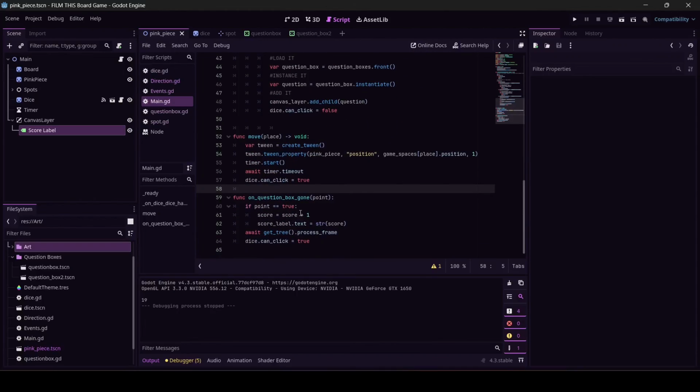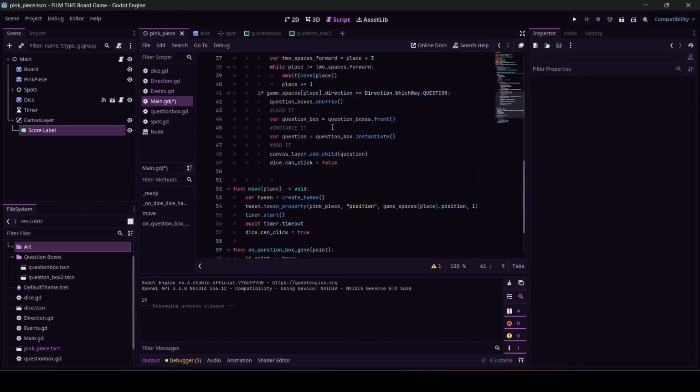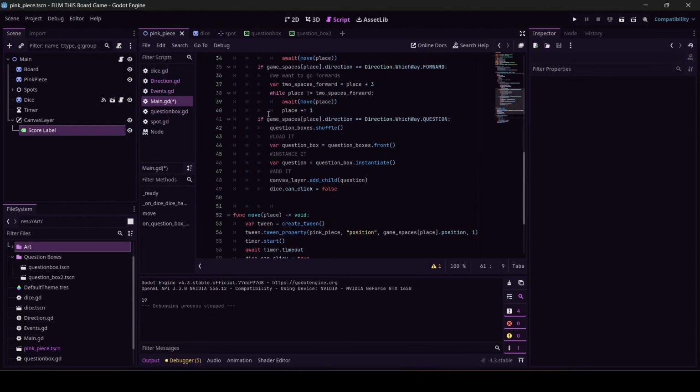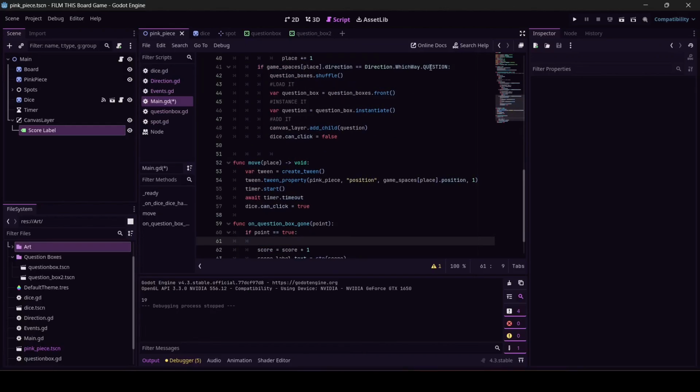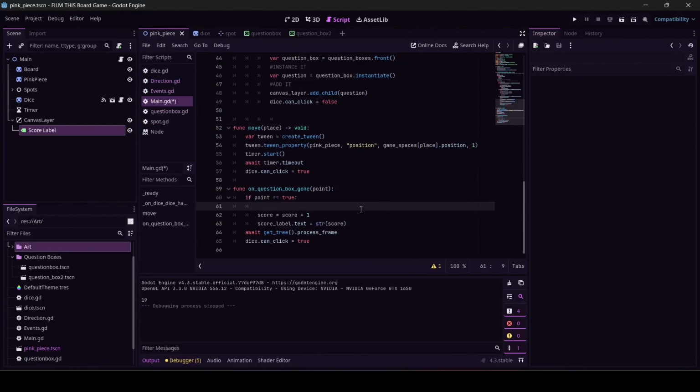And then when you get down here, if point equals true, how did we even talk to it? I forgot. Game spaces dot place dot direction equals direction dot which way dot 10 point question, 30 point question, 90 point question. Then it would be score equals score plus 30 plus 90 plus, you get the idea. You could do that, but you've got enough knowledge to do that on your own. So I'm not going to do it with you.